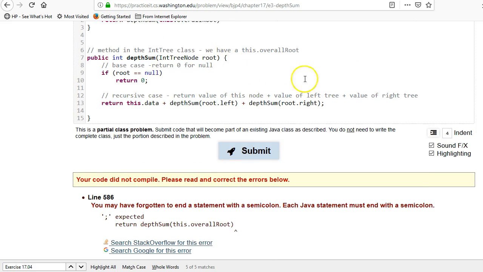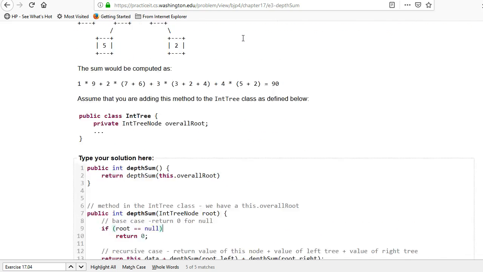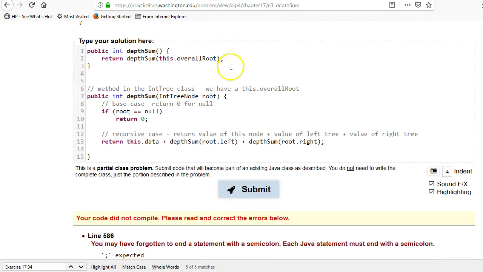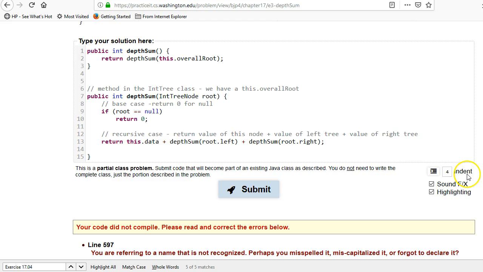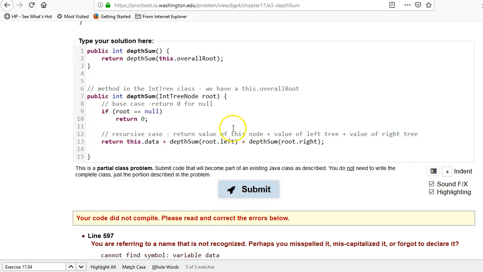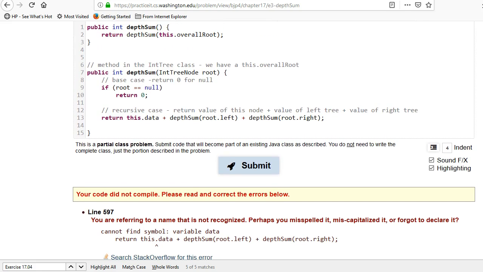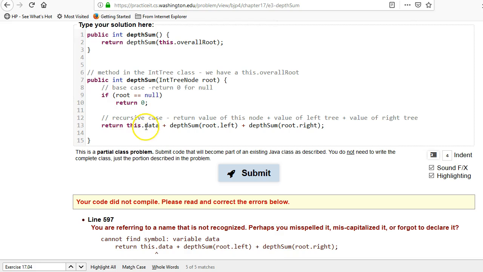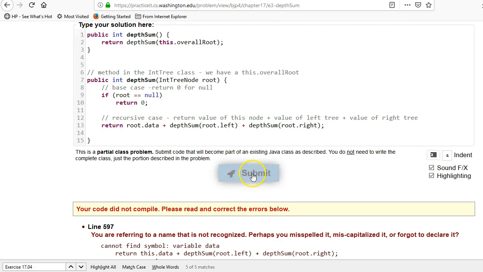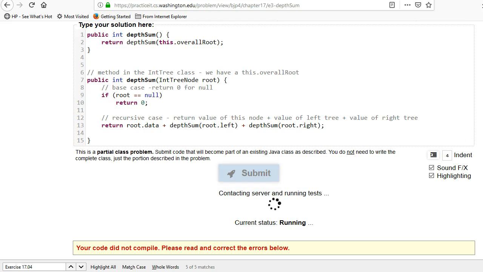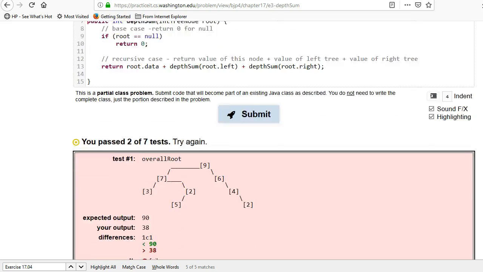Okay, I just need to put in return depthSum. Oh, we're up here. This is going to show us what? Okay, variable data. This dot data. Oh, it's root. Okay, so as expected, it didn't work.